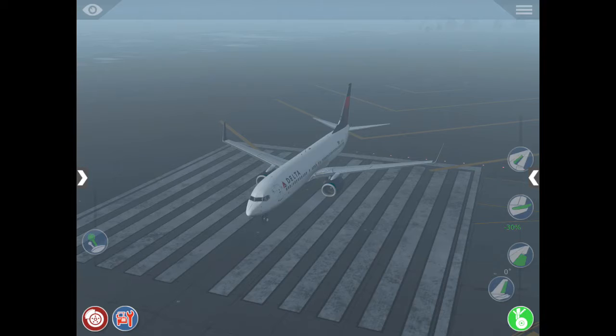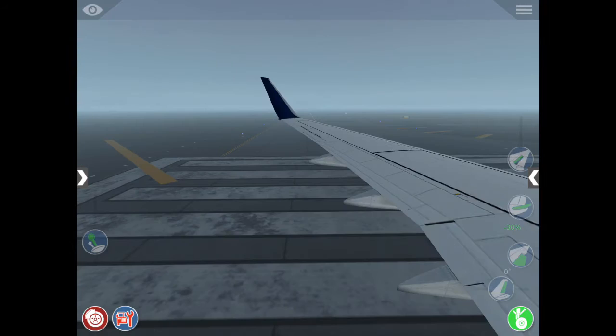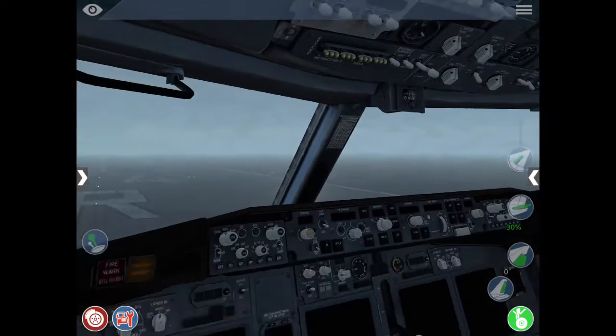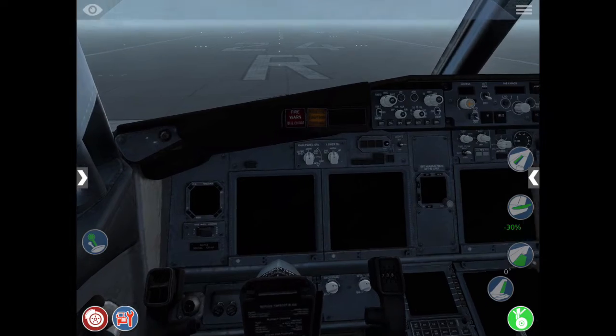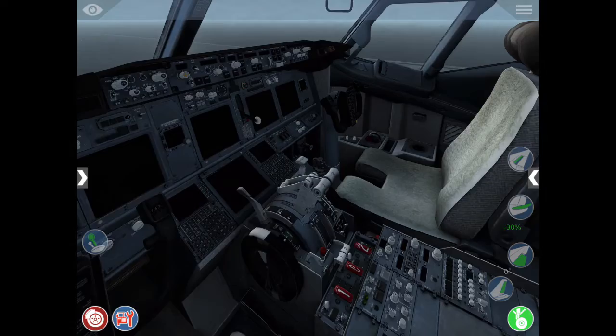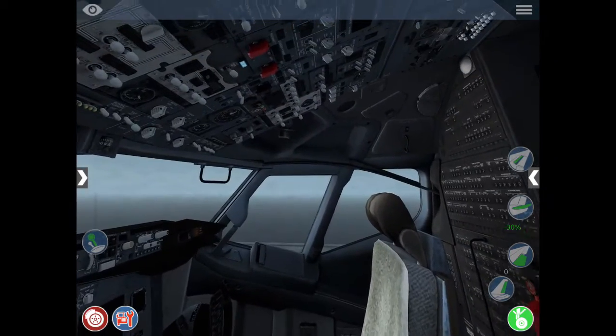Today we are going to be starting the Boeing 737-800. So the first thing you want to do is get into the cockpit by pressing this I button here, which means the view button. After you successfully get into the cockpit, you will notice that everything is dark. There's no light in here.